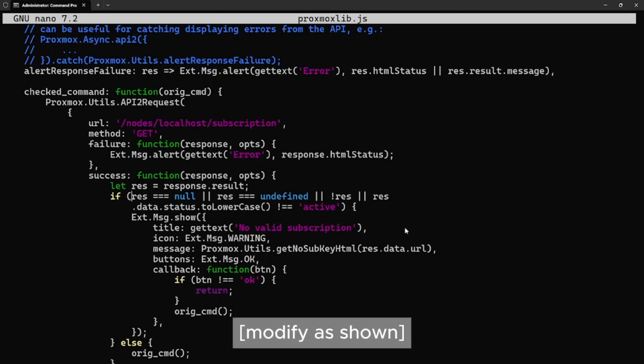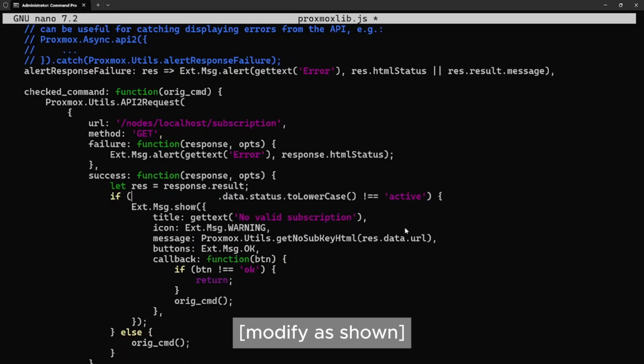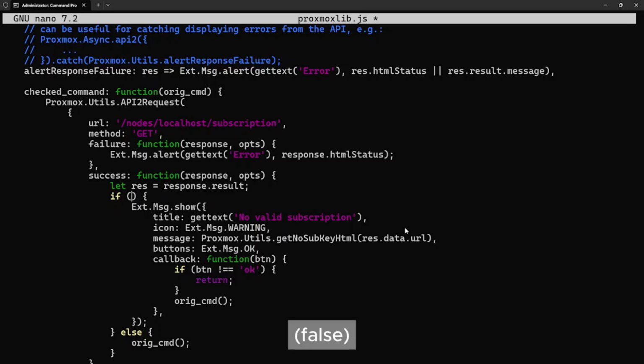Now, we need to modify this block of code. To disable the message, we need to modify this block of code by deleting some lines, and then we need to add new code, as shown on the screen. Add the following code as shown on the screen. That is all we need to modify in the code. Now, let's save the new configuration and exit the editor.